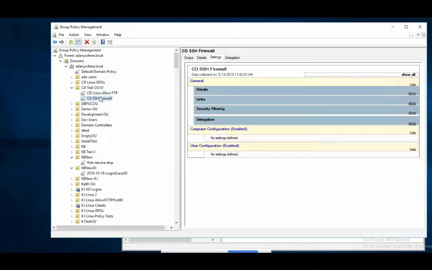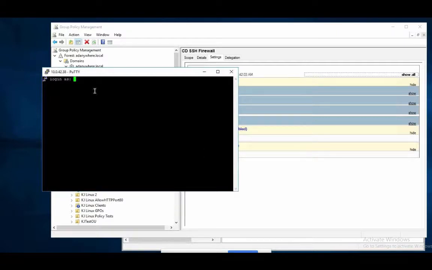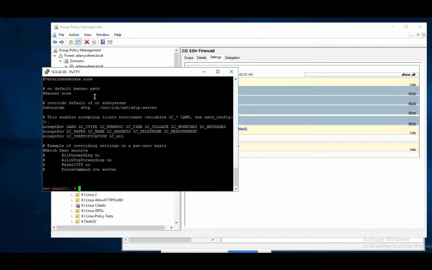Now that it's applied, I can actually go back in and try doing an SSH back into the server. And now the SSH capability is allowed through the firewall setting because we've been able to apply through group policy the change in the firewall settings. Now let's take a look at the SSH config file that's inside this Linux server. What this shows is a basic empty SSH config file.